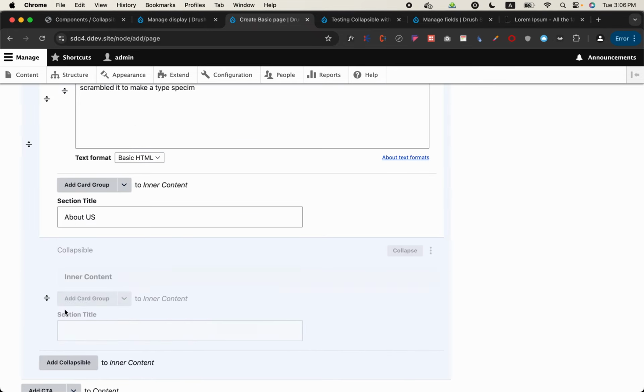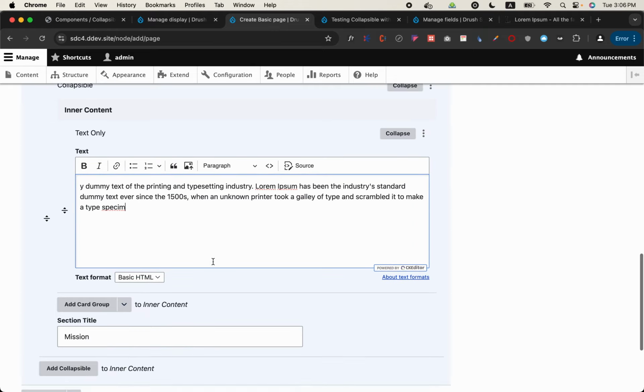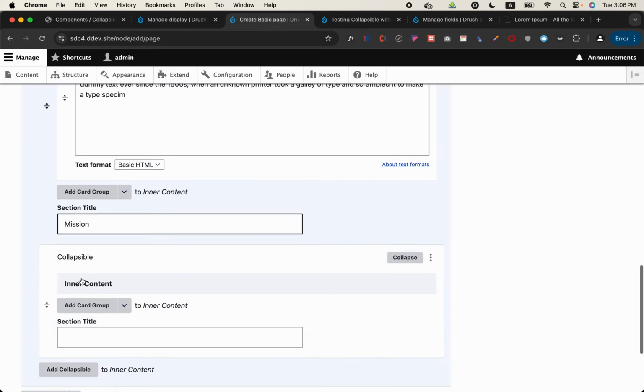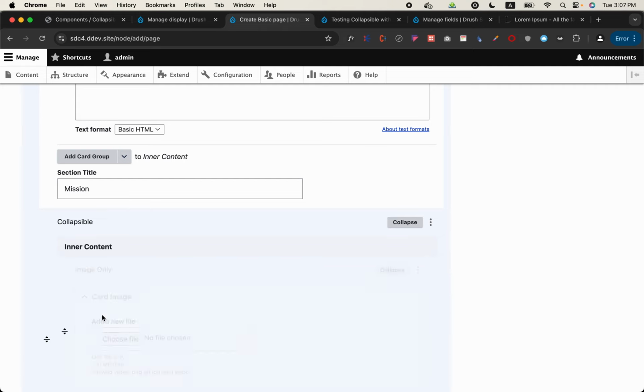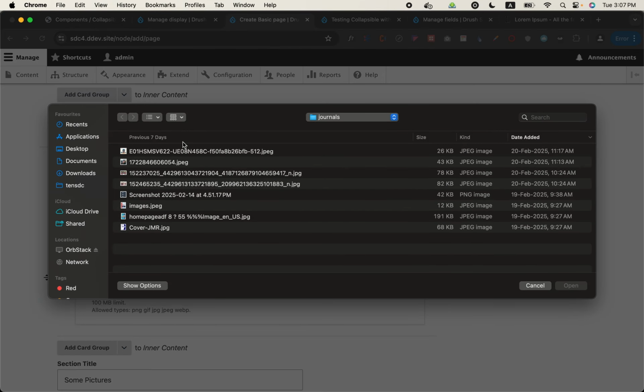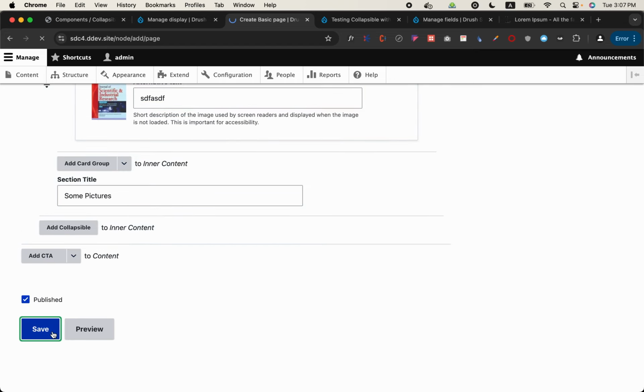And then another collapsible, and this is mission, and this will be another text. Similarly we can add another one, and maybe here we need to show some image, so some pictures, and here I can upload an image, and I will save it.